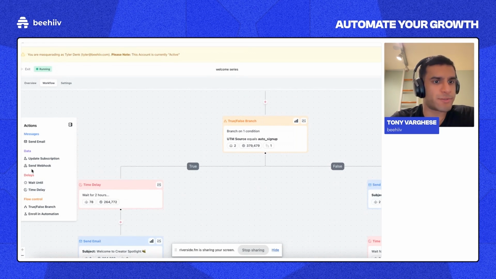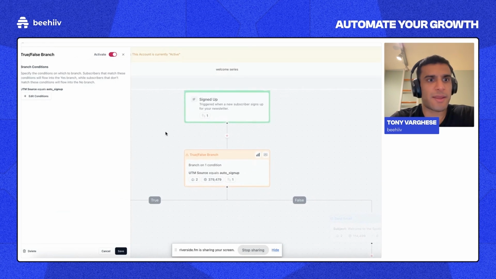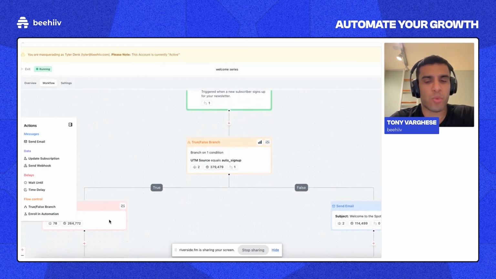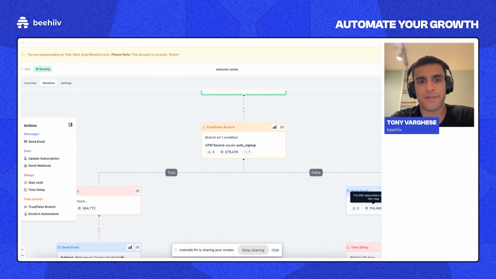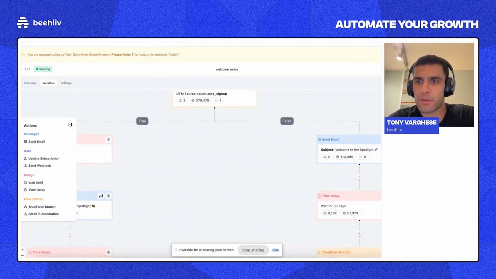All we did was drag in a true false branch and set it up such that if UTM source equals auto signup, we send them on one path. If that's false, we put them on this other path. And so you can see what this email looks like here.